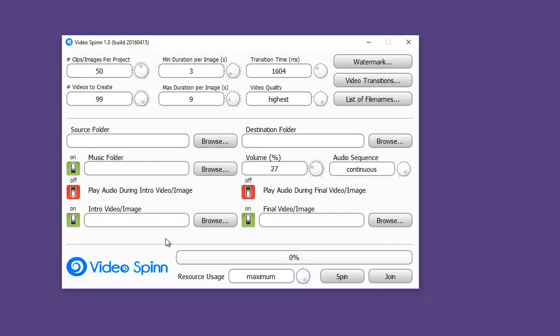If there's any content within the source folder that VideoSpinn doesn't support, you'll receive an error message so you can make the appropriate changes. VideoSpinn creates truly randomized videos the way you want and need, quickly and effectively.